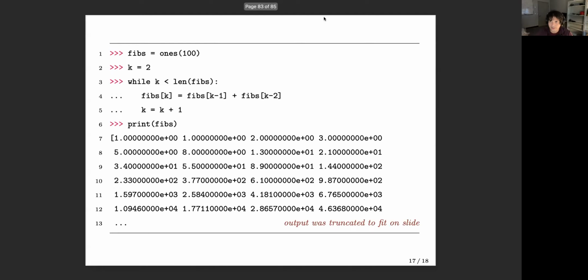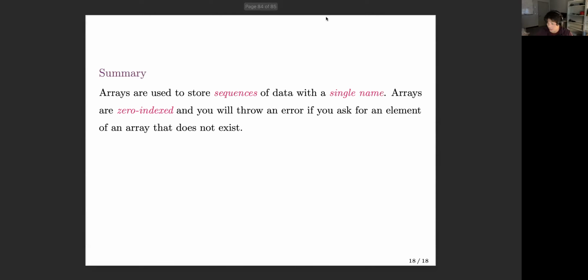So there are the answers. So in summary, you can now have a name, and that name can refer to a sequence of data. You used to have names that refer to one value, one number. Now you have names that can refer to a collection of numbers. And that collection is ordered from 0, 1, 2, 3, 4 to the length of that array minus 1. And that's all you really need to understand from today.